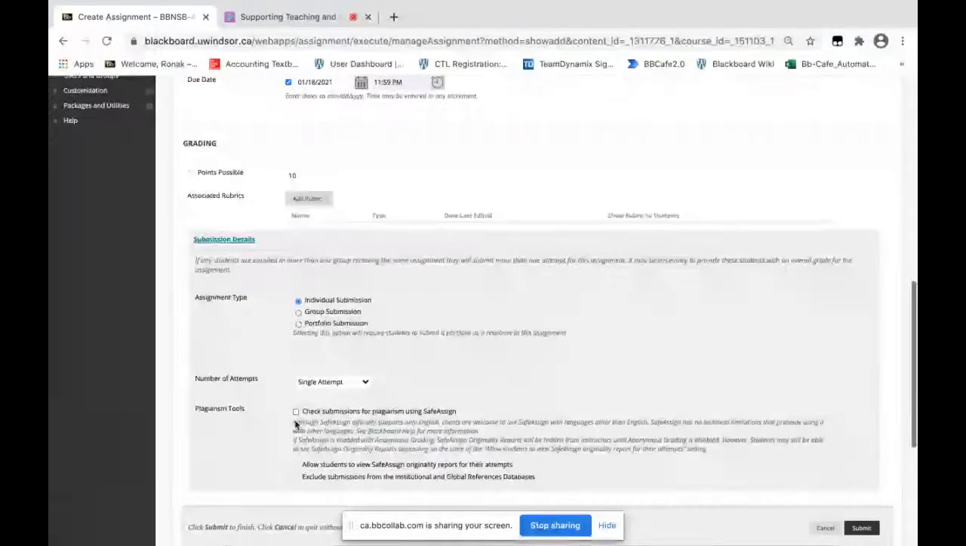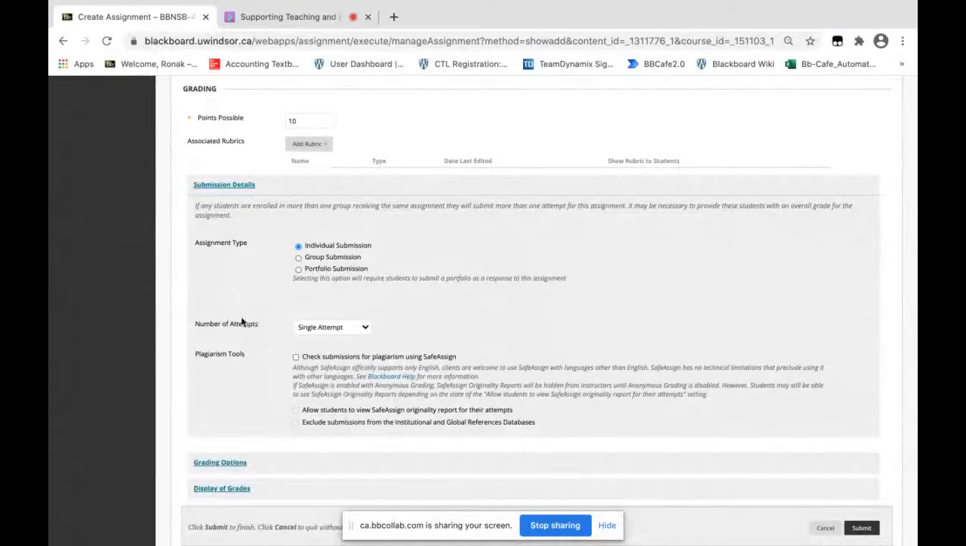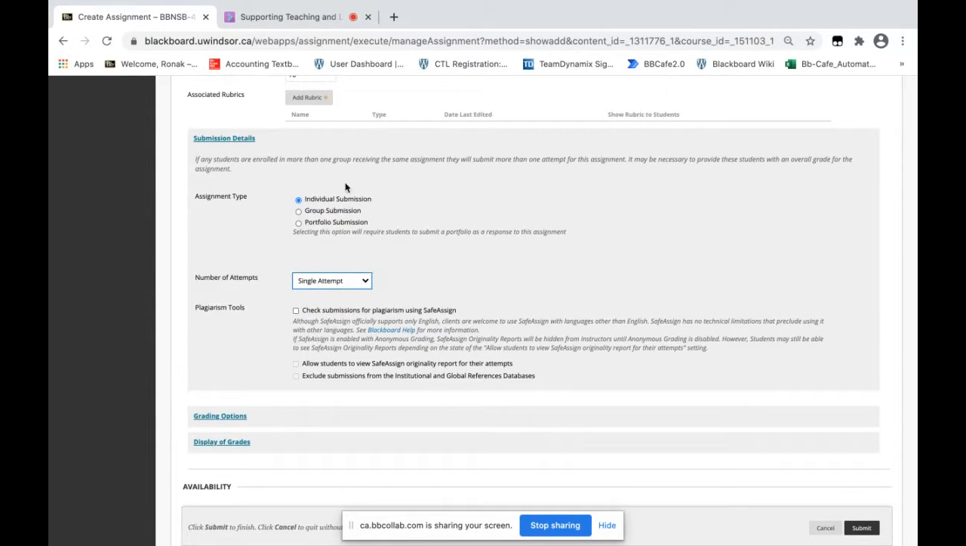Going to submissions, so this is where you can choose if it's an individual submission or group submission. Group submission only works if there are groups created in the Blackboard site, but since there aren't in mine, we'll just leave it as individual. Attempts, so this is where you can change from single attempts, multiple attempts, unlimited attempts. I'm going to leave it as single.